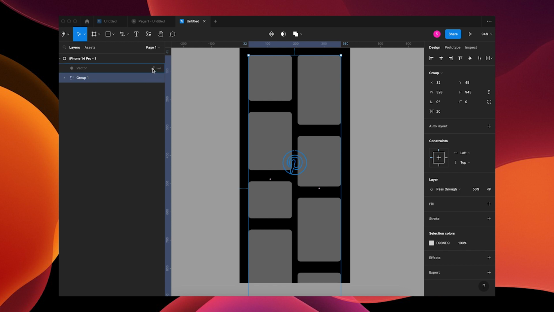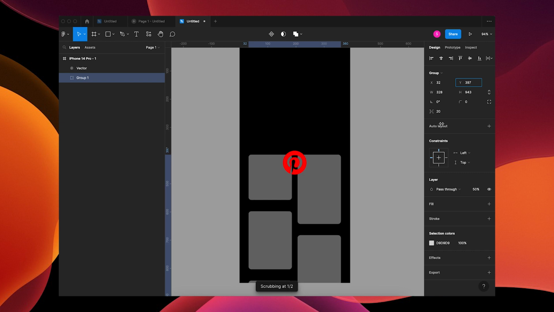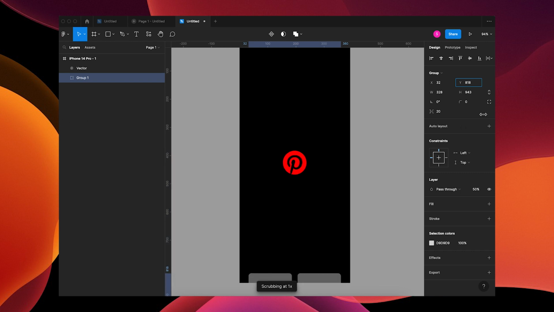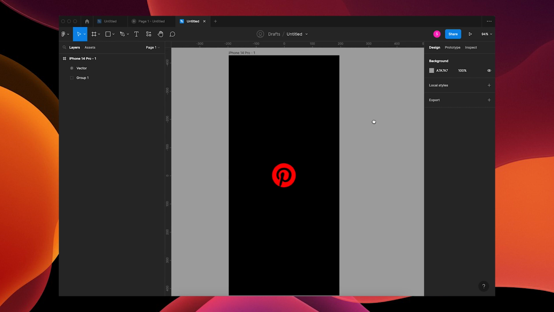We're going to unlock and show the logo. Grab the group, and while using the Y value, push it all the way down till you can't see it in your frame anymore. Alright, once we're left with the frame with just our logo, let's duplicate this.